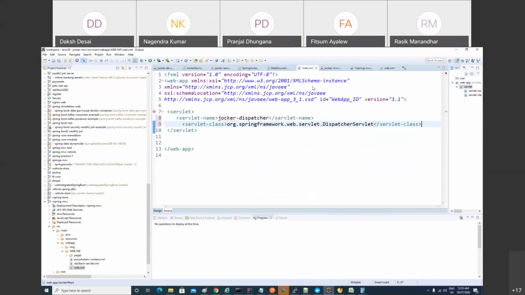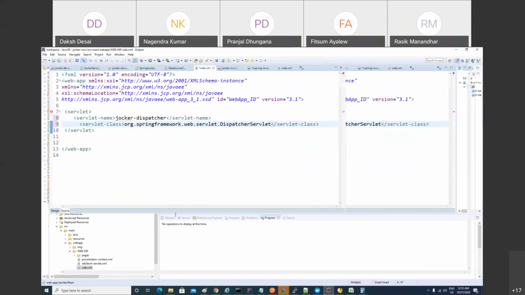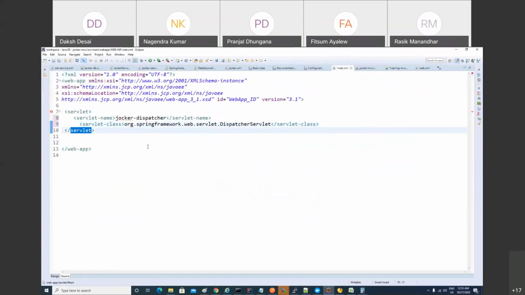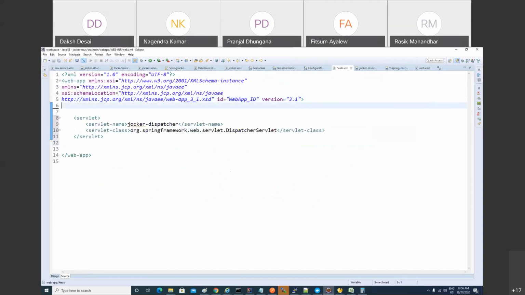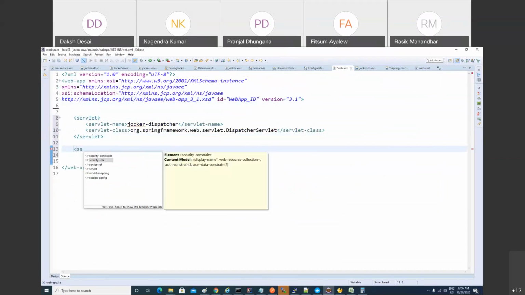You got it? I went too fast. A servlet is always mapped like this: the servlet class and the name. This name is the logical name given to the servlet. If you want the servlet to be called for all the incoming URLs, you can use servlet mapping.